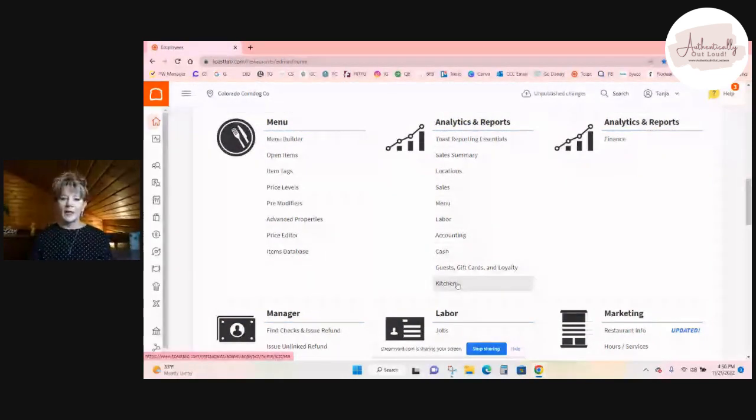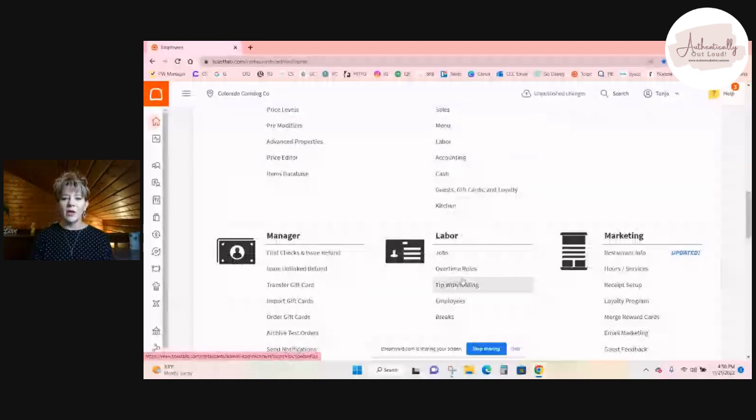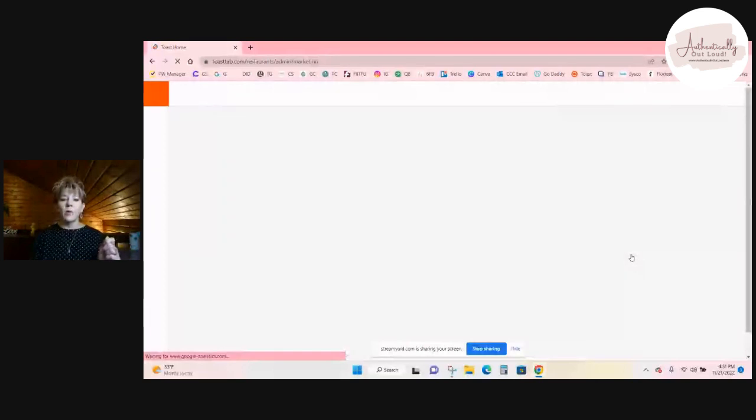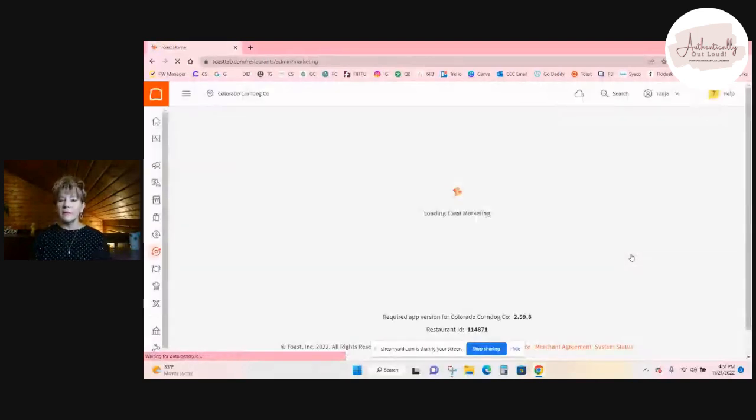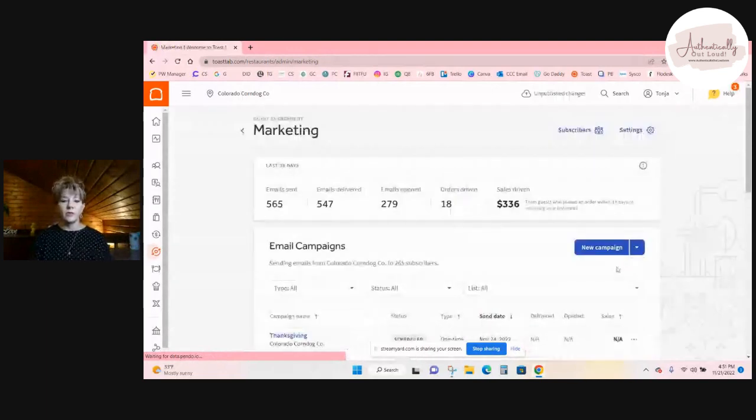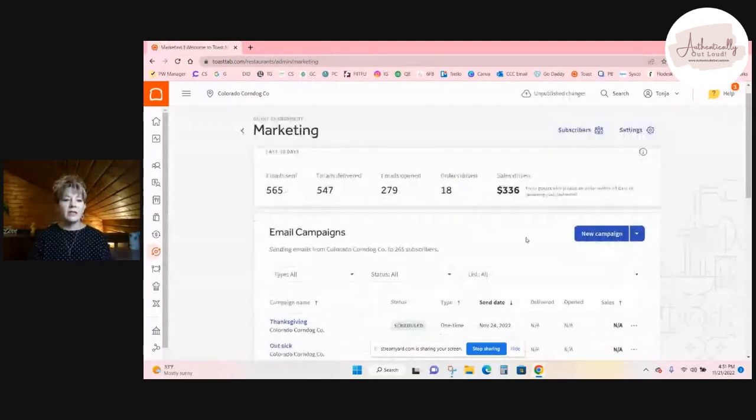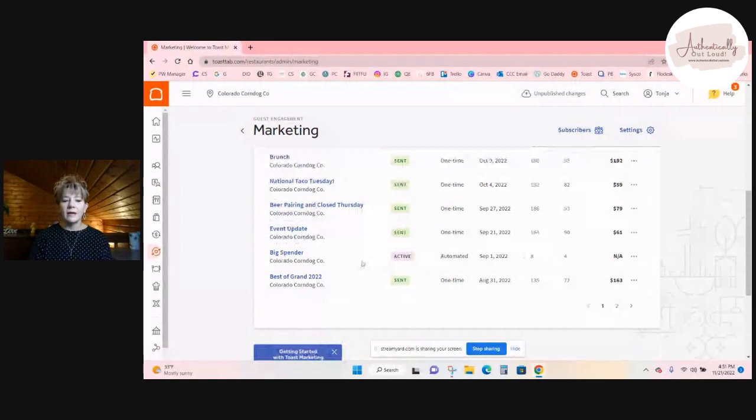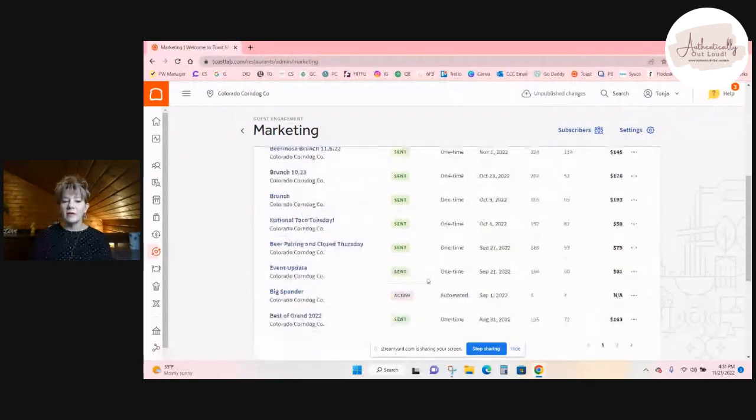But I do love the email marketing and the loyalty program. Super nice, because it goes off of their credit card number, or if they pay cash, it'll ask them to put in their email address and then it will still update their points. So these are some ideas for active accounts. People who come there a lot will get big spender emails, and they'll get little thank yous.